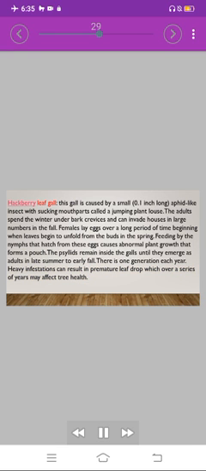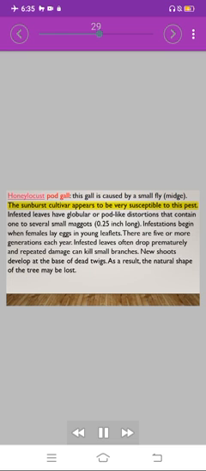Honey locust pod gall. This gall is caused by a small fly, a midge. The Sunburst cultivar appears to be very susceptible to this pest.